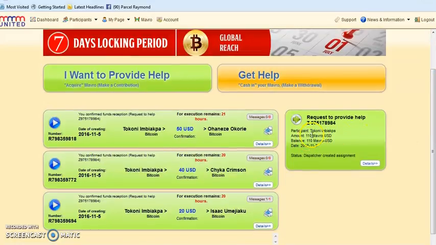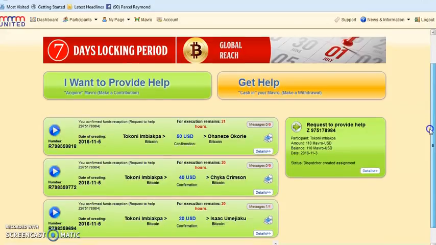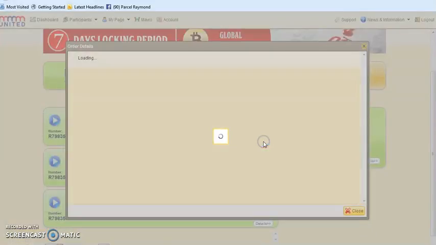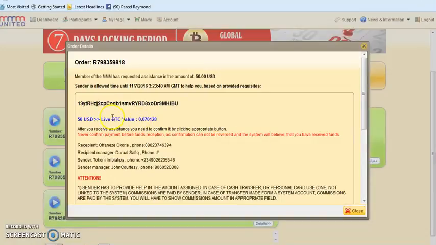This person provided help of 110 USD, and the person has been matched with 3 beneficiaries. So the first thing you do, you click on details and allow it to open. Now it's opened. This is the Bitcoin address of the recipient, and this is the live Bitcoin value that you are expected to send to the recipient.